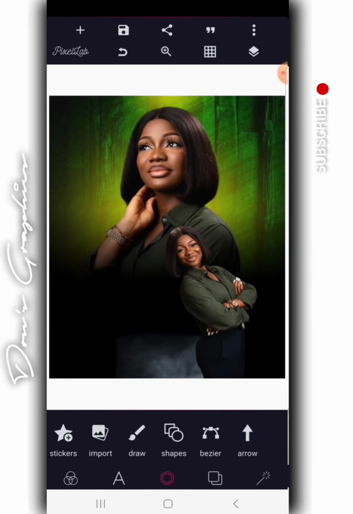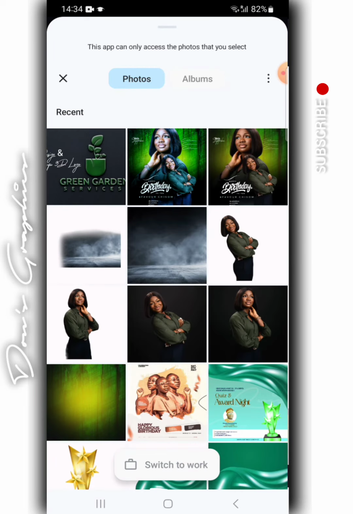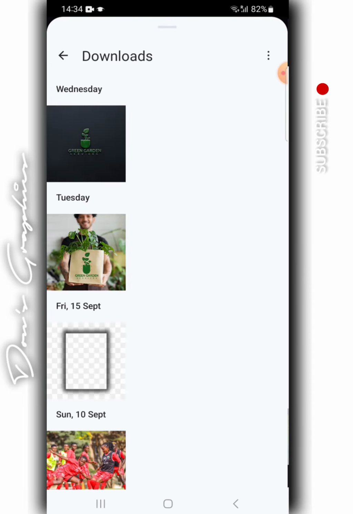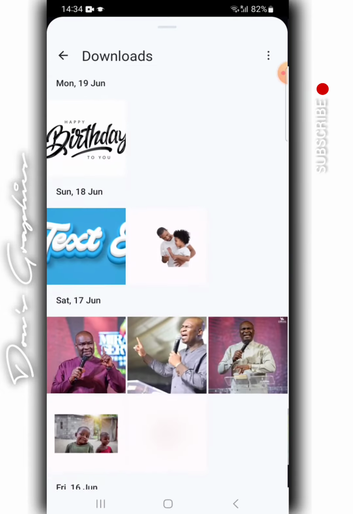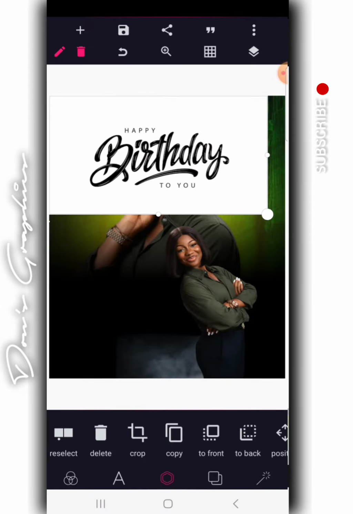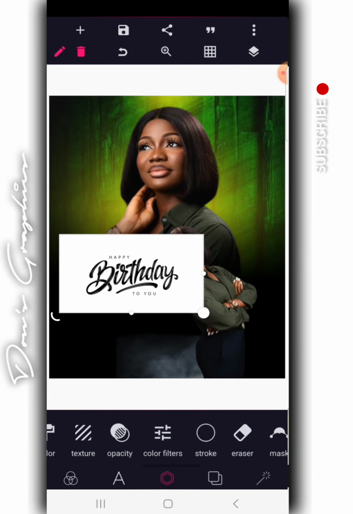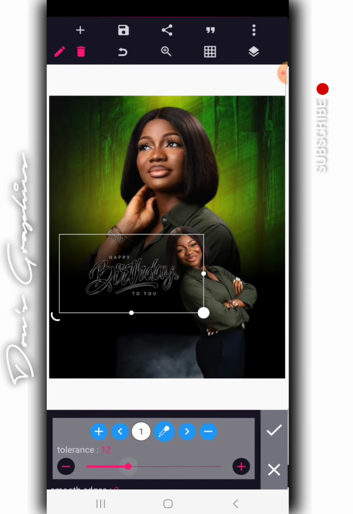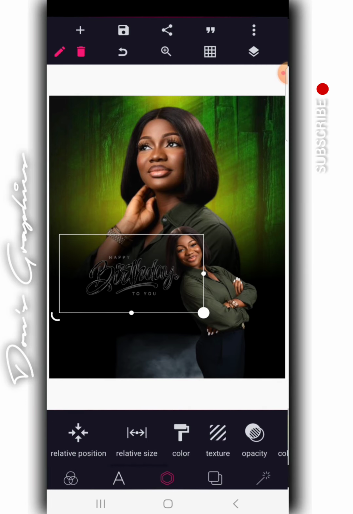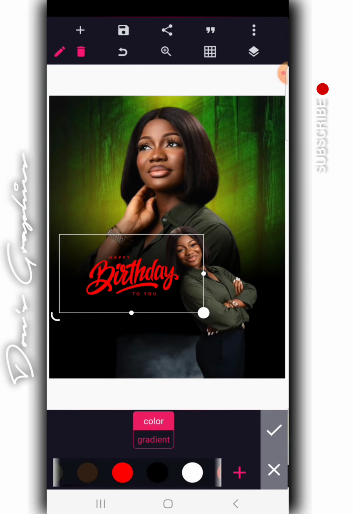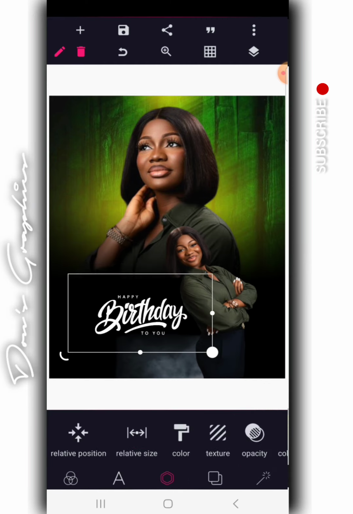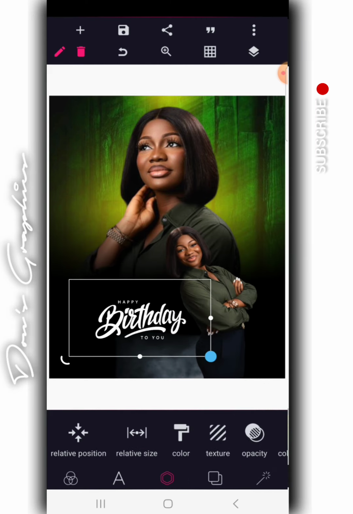Don't go anywhere. Now, after achieving all of this, the next thing I want to do is to go to our album, and I have some downloaded material with me right here. Happy birthday to you. So this is just a birthday typography. What I'm going to do now is to go to erase color, enable it, increase tolerance a bit, and come back to color. Give it a white, completely white color, and you position it here.